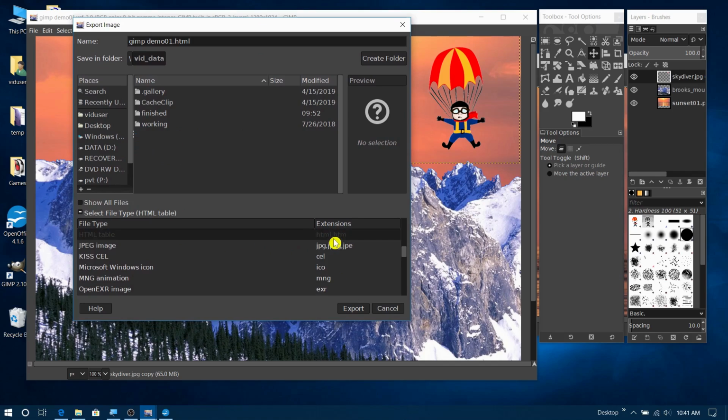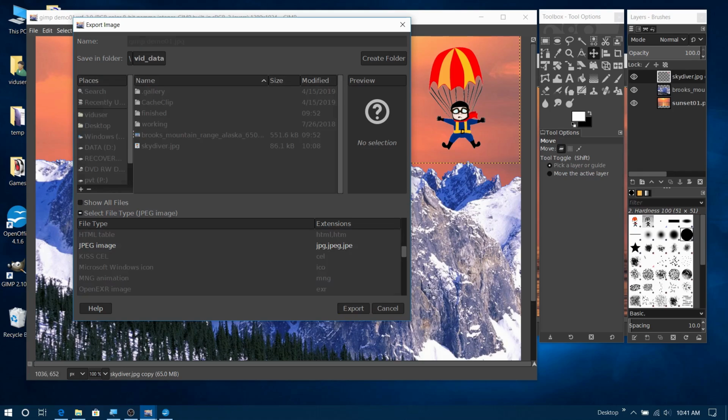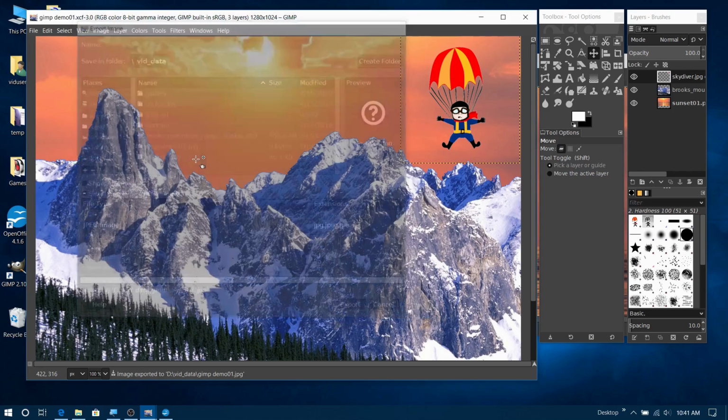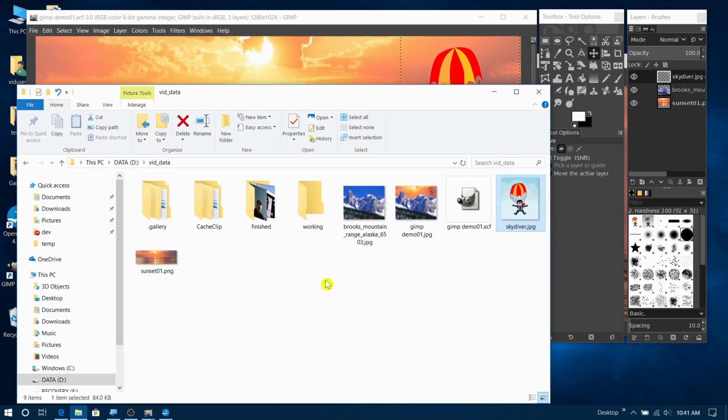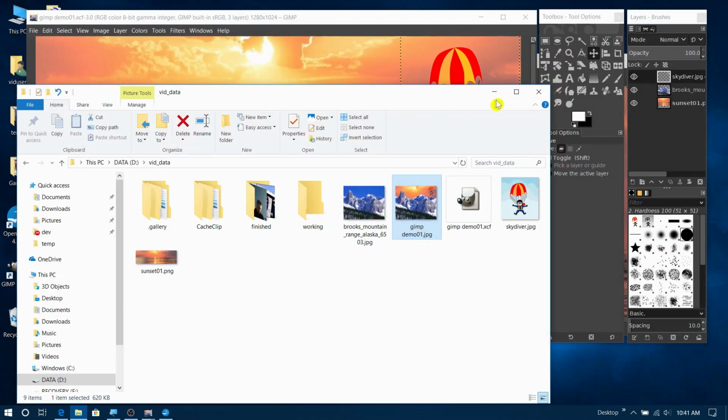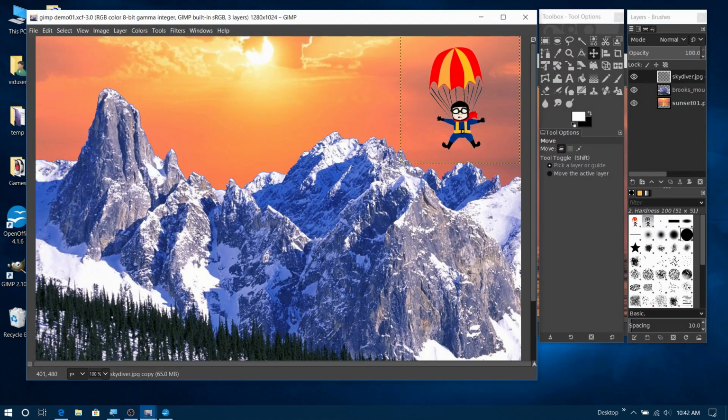So I'm exporting to JPEG because I don't need transparency. This is a full image. And I want fairly high quality. GIMP demo number 1. Export. Now if I go to my folder, GIMP demo number 1, open that in Windows Image Viewer. And there we go. So that's how you can work with layers and transparency and the selection tool.